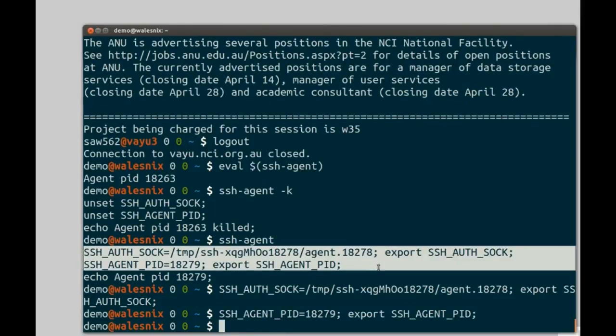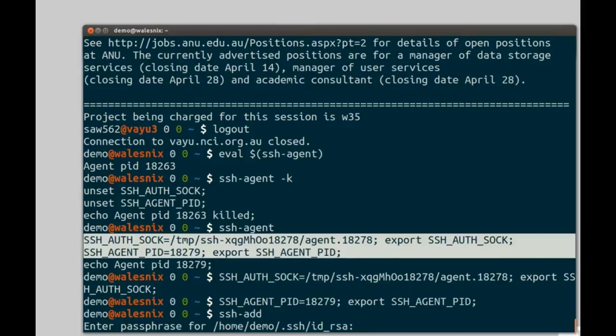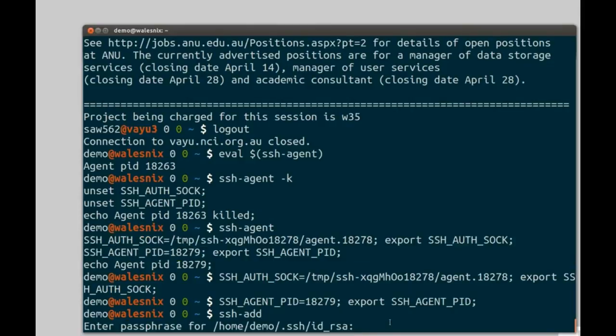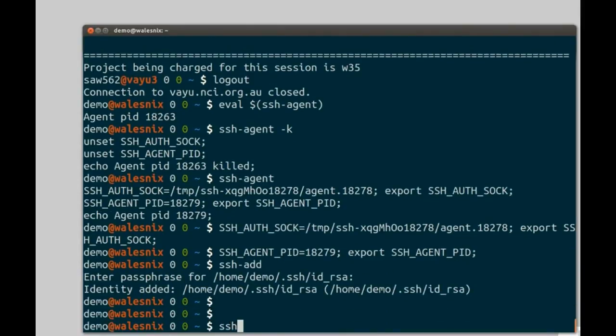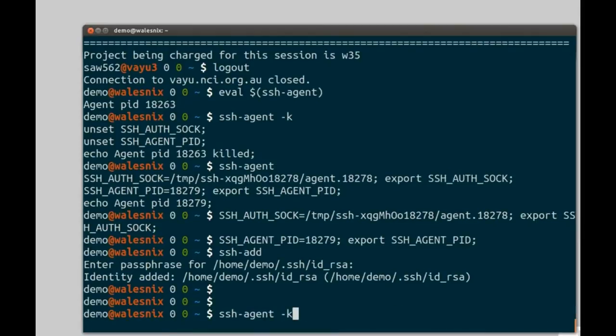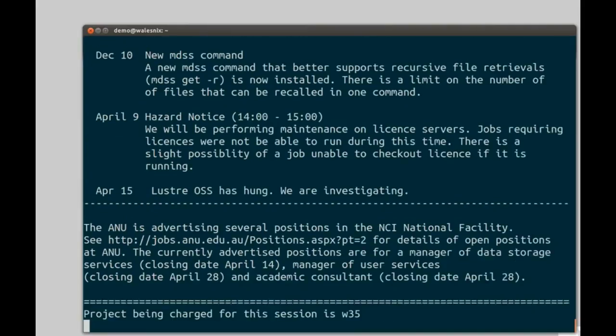Now that we've got the agent running, ssh-add will save the passphrases for all of your keys. So it's asking for a passphrase to be saved. That's saved. And let's go to value once again. So ssh user at value. And now nothing's asked for it. It remembered your passphrase, and then it used that passphrase to connect, and you didn't need to type in a password. Let's log out of that.